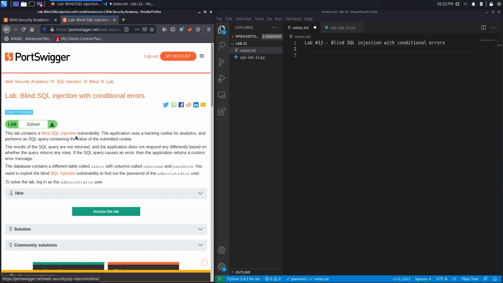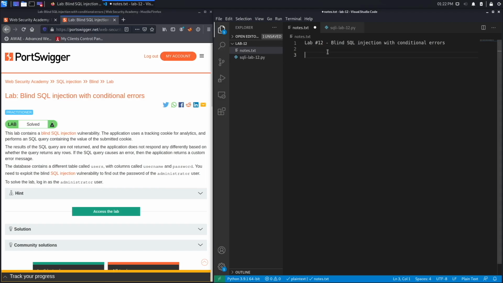This lab contains a blind SQL injection vulnerability. The application uses a tracking cookie for analytics and performs a SQL query containing the value of the submitted cookie. Okay, so we have the vulnerable parameter, which is the tracking cookie. The results of the SQL query are not returned, and the application does not respond any differently based on whether the query returns any rows.